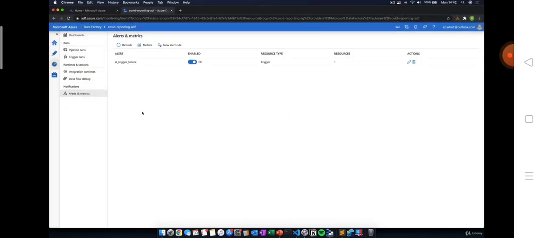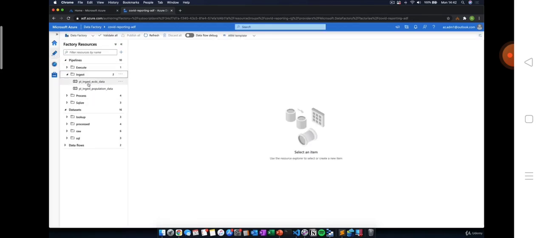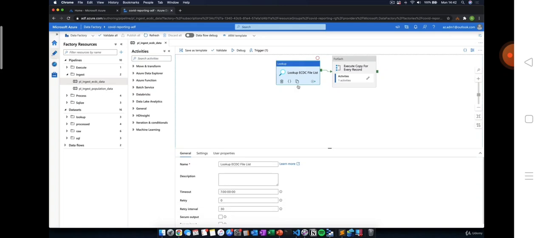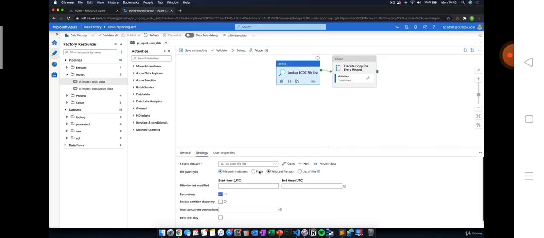Okay, welcome back. In the last lesson, we created the alert to trigger when there is a trigger failure. So let's try and break one of our pipelines, which is the ECDC ingest pipeline, so that we can see whether the alert is firing. So let's get to our author tab, and under ingest, we got the PL ingest ECDC data. As you can see here, this pipeline initially reads data from our config file and then processes the files accordingly. The config file tells us where to get the files from on the ECDC portal and where to put them. So if we make changes to the config file so that it is pointing to a URL which is invalid, then we'll get a failure.